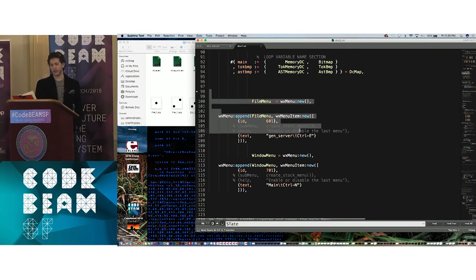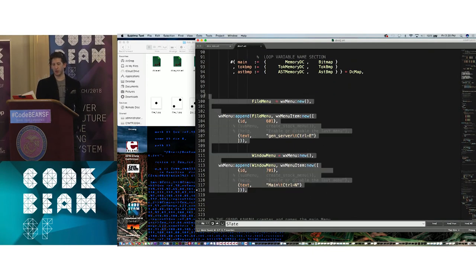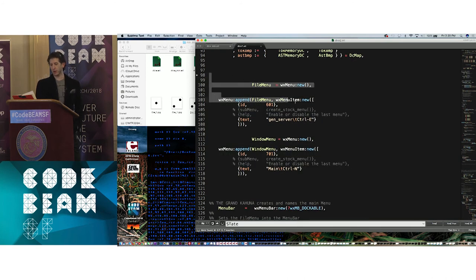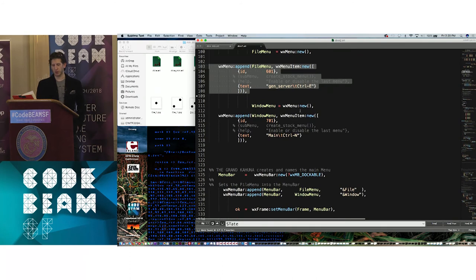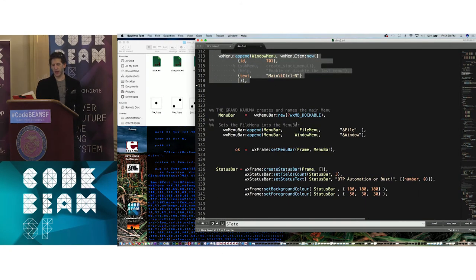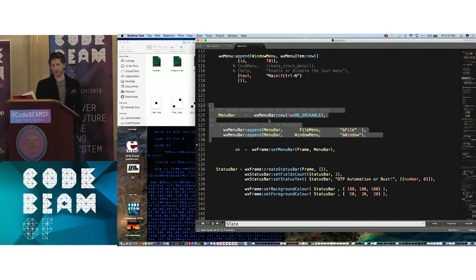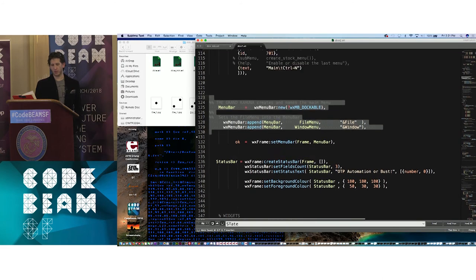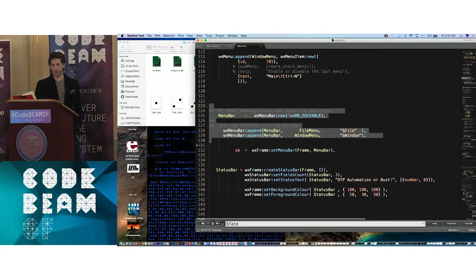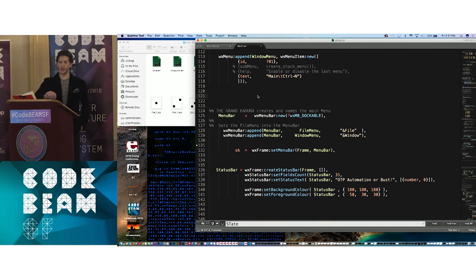I also threw in this example a little bit of menu. If you want to make a menu, this is how you do it. You make the menu, and then you append all your menu items to it. And then you go ahead and put all those into the menu bar up on top. So this actually will then put them into this bar on the top. And so you guys can make menus.